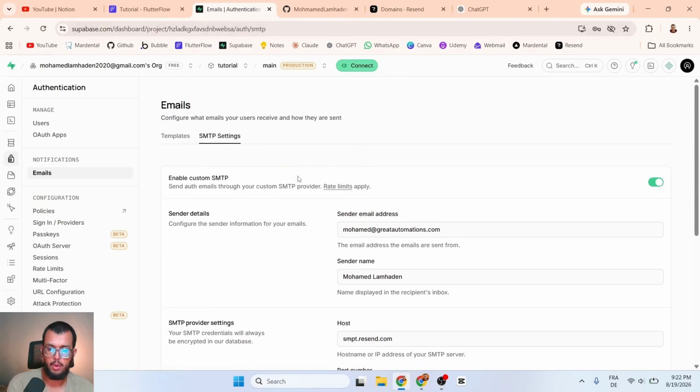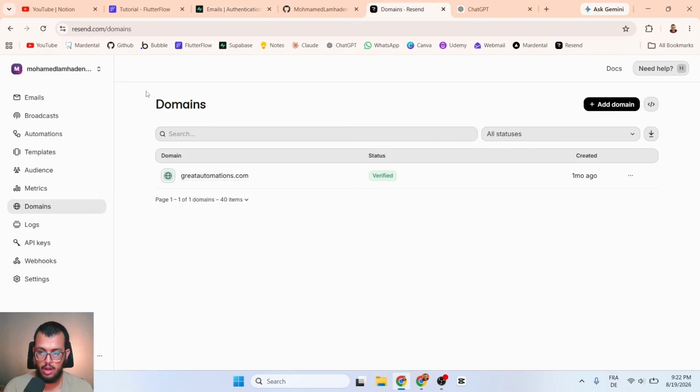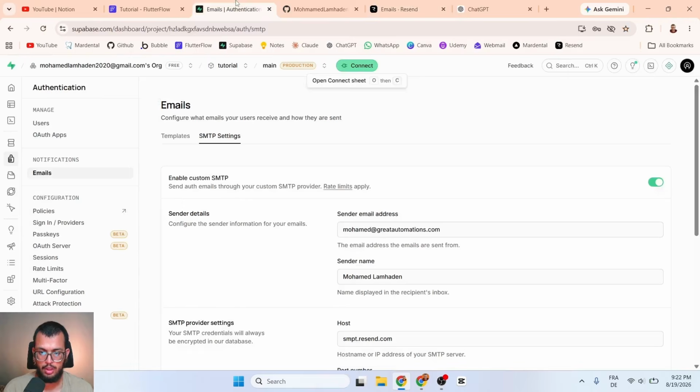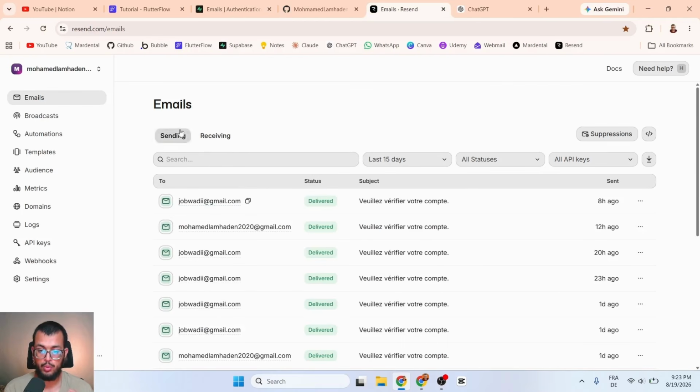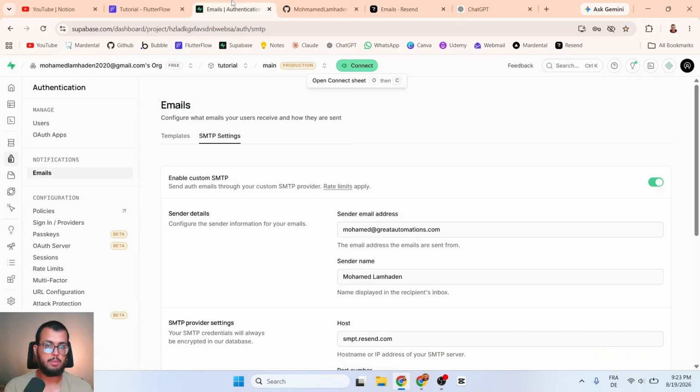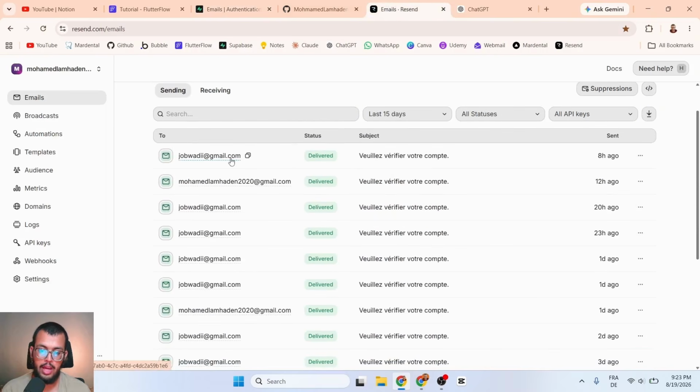So now what's the point of doing this? It's very important because from now on, all of the emails that you send from your Supabase account are going to be sent through Resend. So Supabase will not be sending emails. No, instead it will hand the emails over to Resend, and Resend will actually send them.